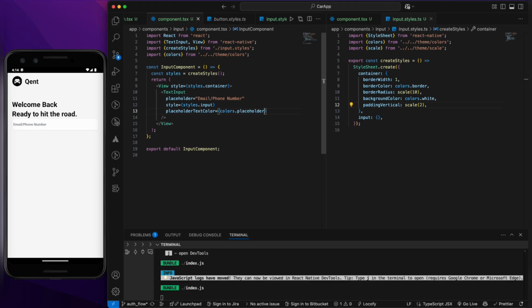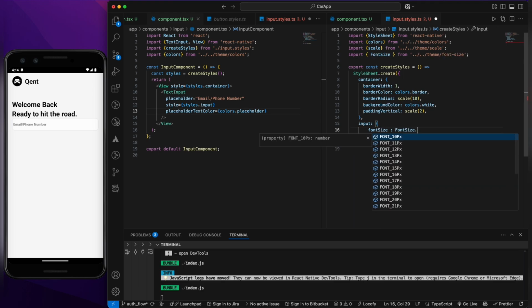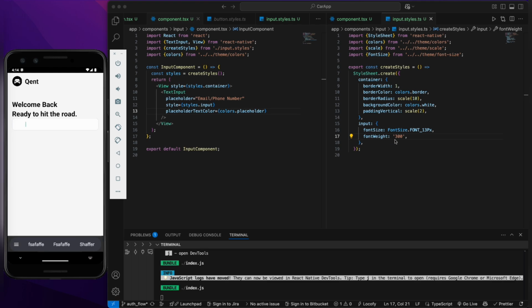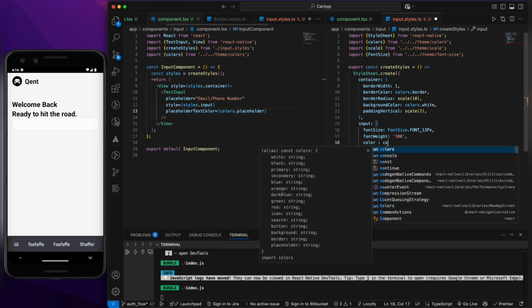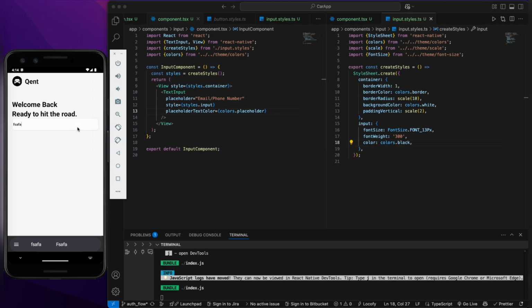So yeah, looks good. So now we'll be adding this input style here, text font size, which is font size dot, let's add 17. It's too much, so let's give 13. Yeah, looks good. Also font weight should be 400. Let's give 300. When we type in this, it should also be visible, so let's add color is equal to colors dot black. Okay, looks good. Email, phone, yeah, it's working fine.